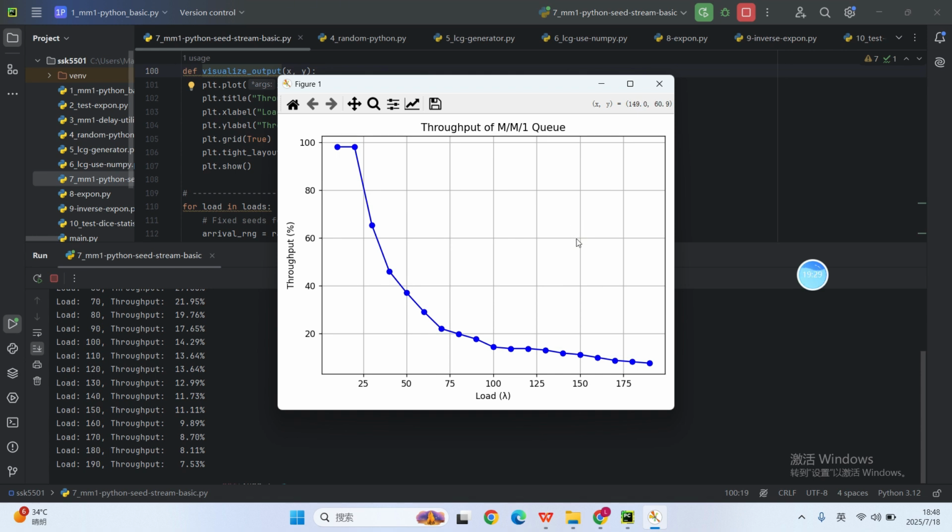Overall, this code provides a powerful tool to study the performance of an M/M/1 queueing system under different conditions by simulating various arrival rates and visualizing the throughput. It also allows for a clear understanding of how the system efficiency changes as the load increases, providing valuable insights into queueing behavior and system optimization.